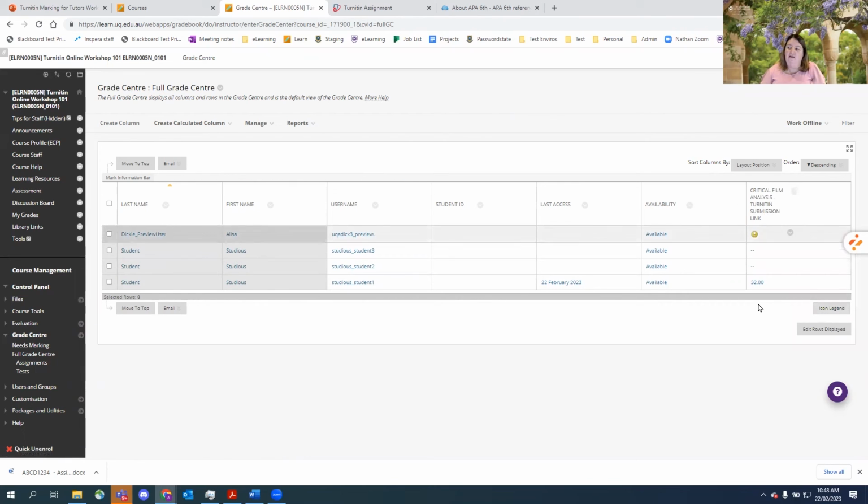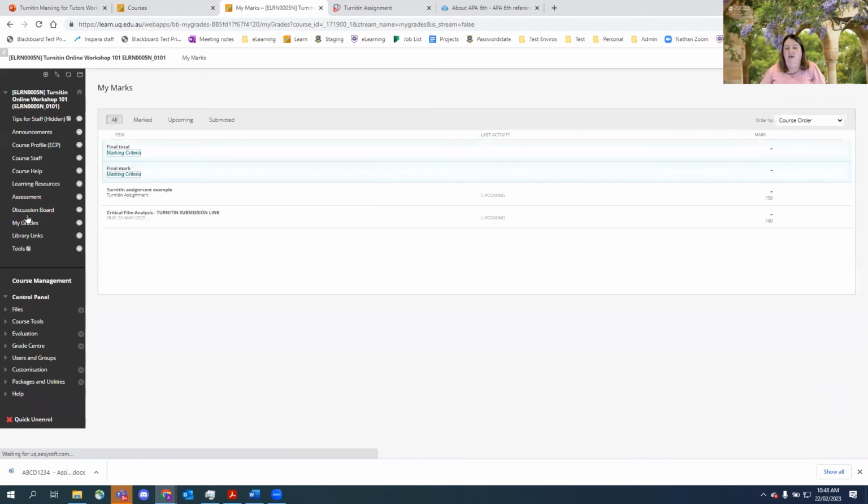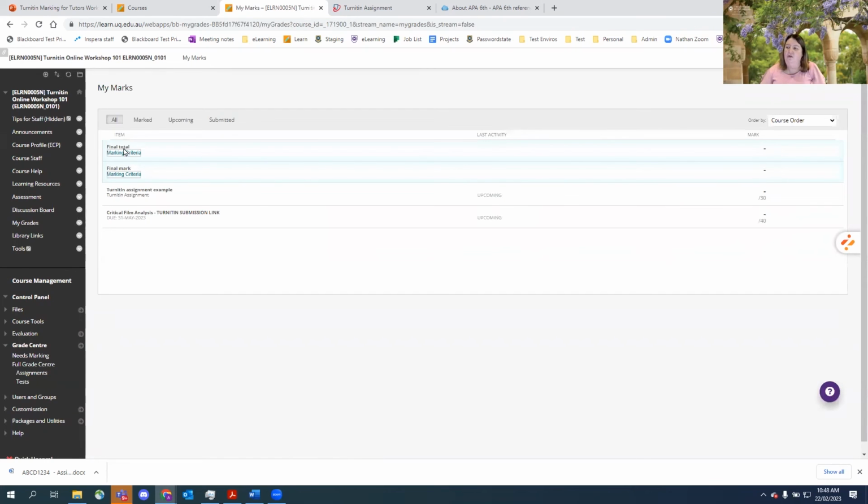There are two ways to access the mark. One is that students can go through My Grades. Now this is a training course, but it does have a screenshot of what it looks like to students. Basically, if the students come here, they can only see their own mark. And if you have set the column so they can see it, they'll be able to see the mark.